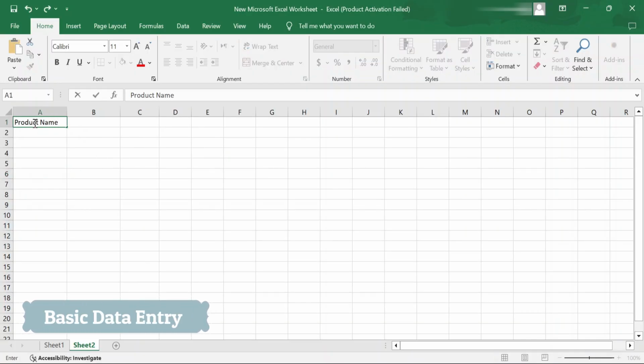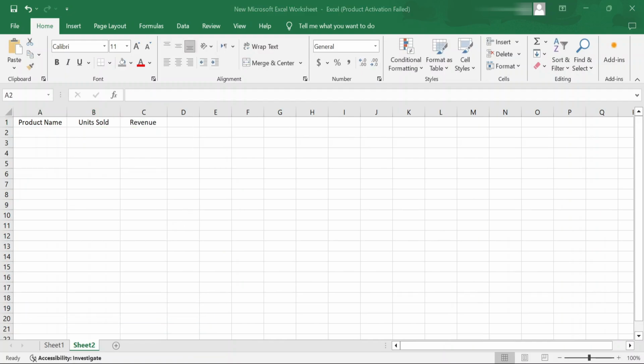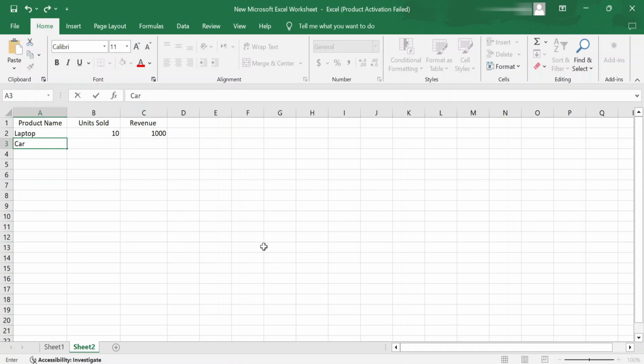Data entry in Excel is straightforward. You just click on a cell and start typing. Let's say we're entering some sales data for a small business. In this example, we'll enter a list of products, the units sold, and the total revenue generated. You can press Enter to move to the next row, or use the Tab key to move horizontally across the columns. Excel automatically recognizes text, numbers, and dates, so it formats them accordingly as you type. But to make your spreadsheet more organized and visually appealing, we can apply custom formatting.